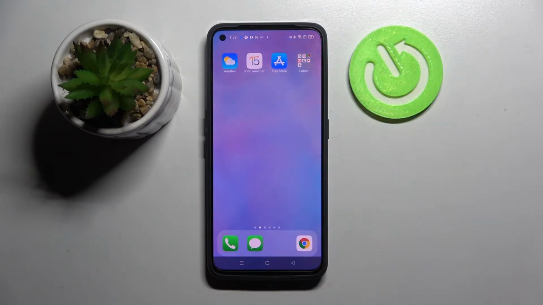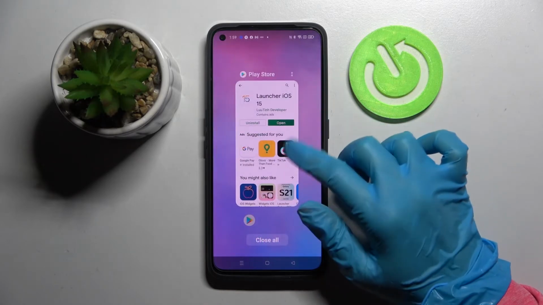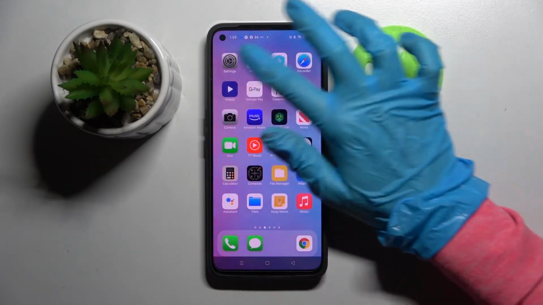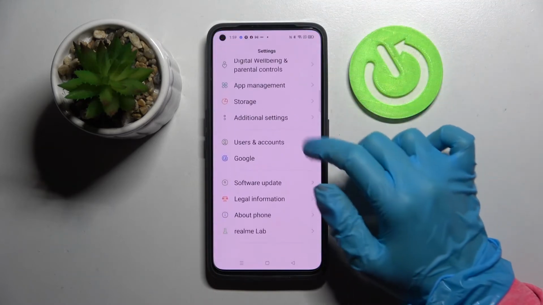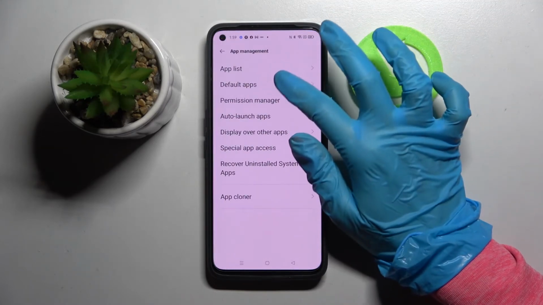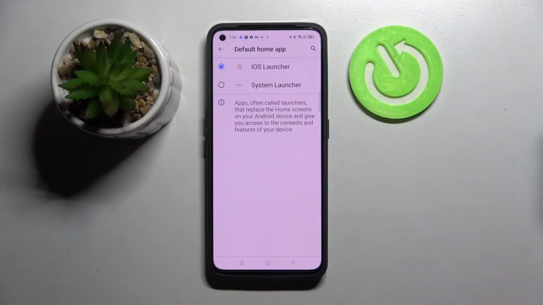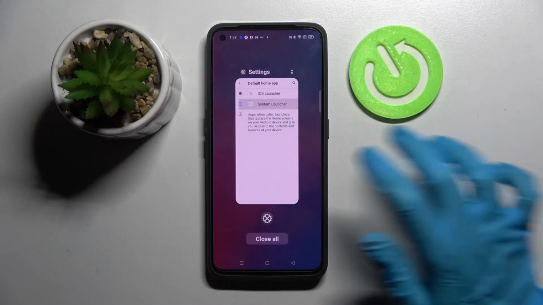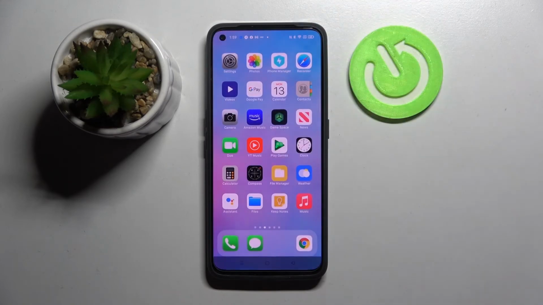You can also switch between your launchers by going into Device Settings, here, scrolling down, selecting App Management, choosing Default Apps and clicking on the Home app. If you wish to go back to the Android one, choose System Launcher. And now the iOS one is gone. If you wish to go back into the Apple one, just tap on iOS Launcher.